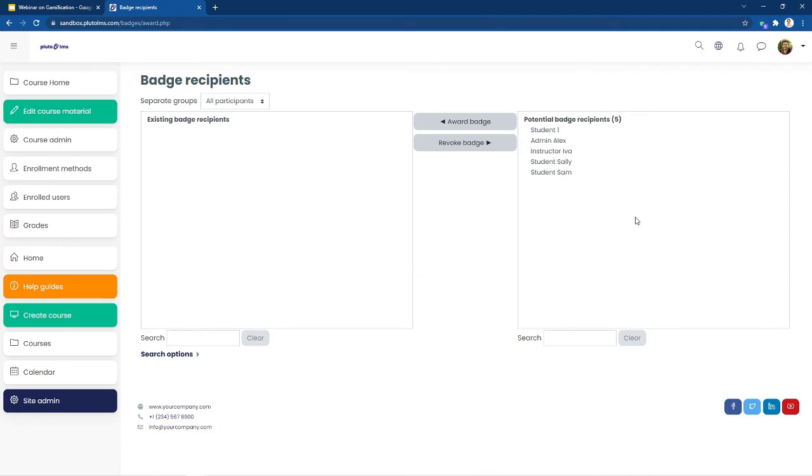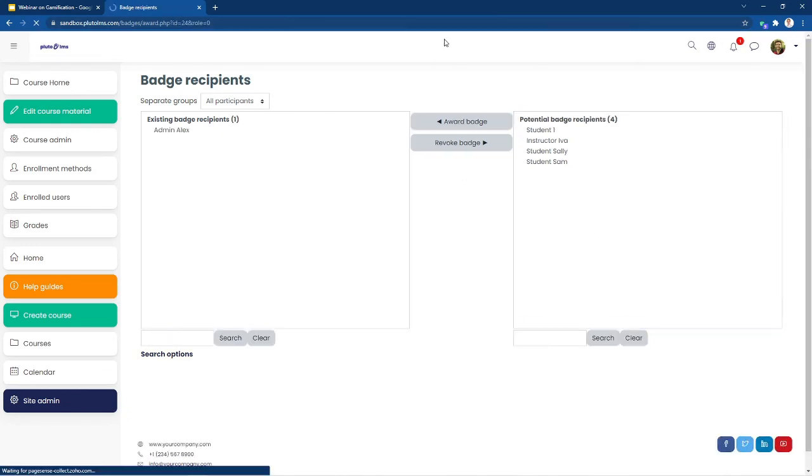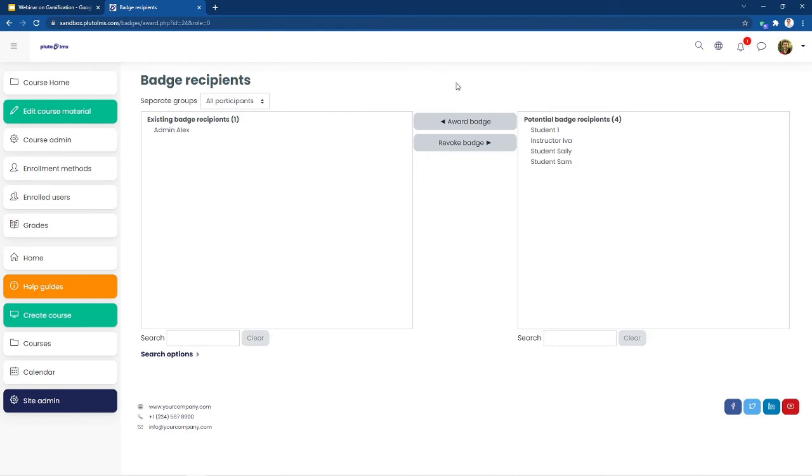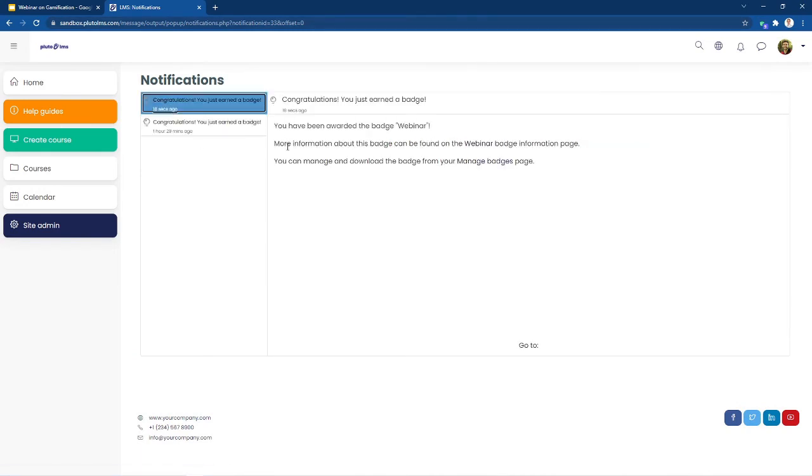This is manually issued by role. I am a site administrator. What I'm going to do is award the badge to myself so that you can see what happens once the badge has been awarded. You can notice straight away I got a notification. If I click on the notification bar, it says, "Congratulations, you just earned a badge." I'm able to view the full notification, and this is where this information will come up, where you saw all of these, where you can edit this information.